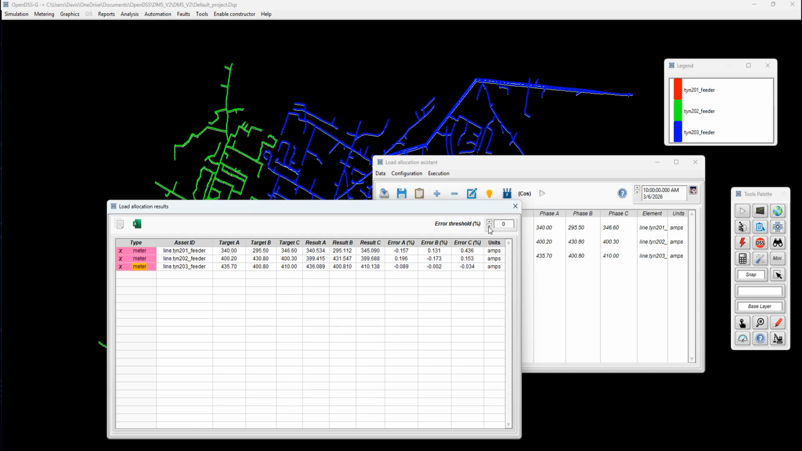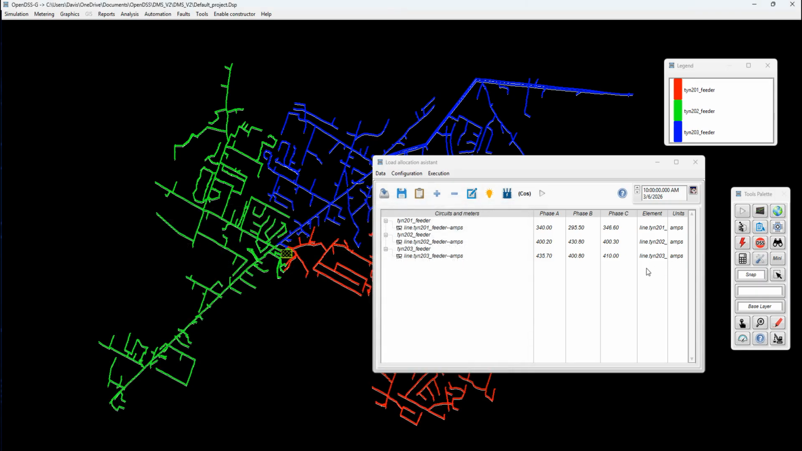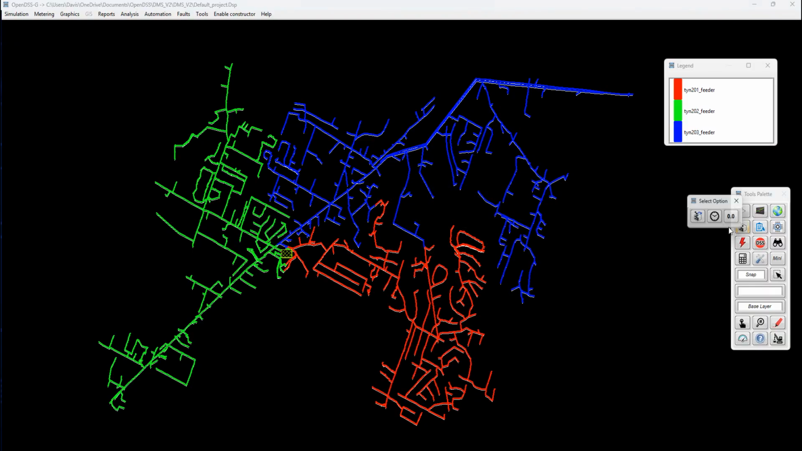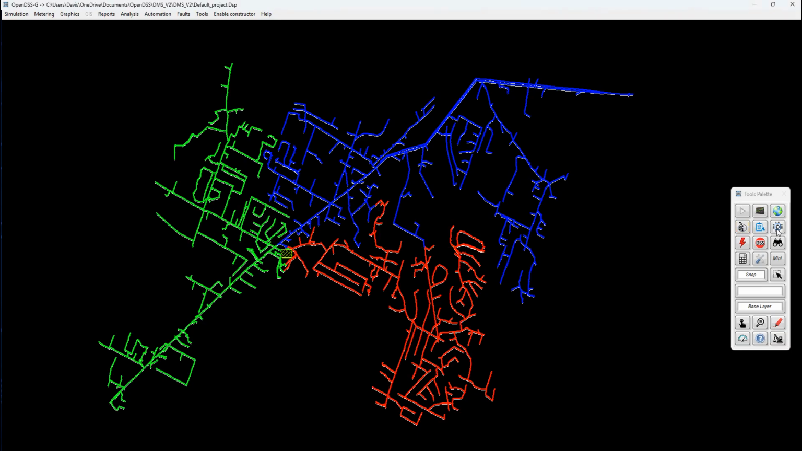This window summarizes the load allocation errors at each measurement point and provides a threshold control that helps users assess the quality of the allocation. Measurements with an error above the threshold are highlighted in red, while those within an acceptable range are shown in green.